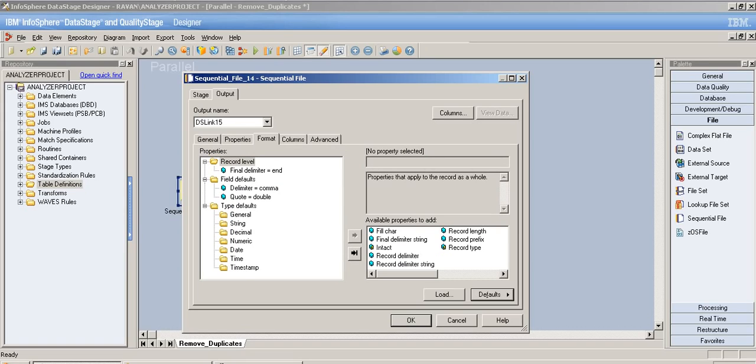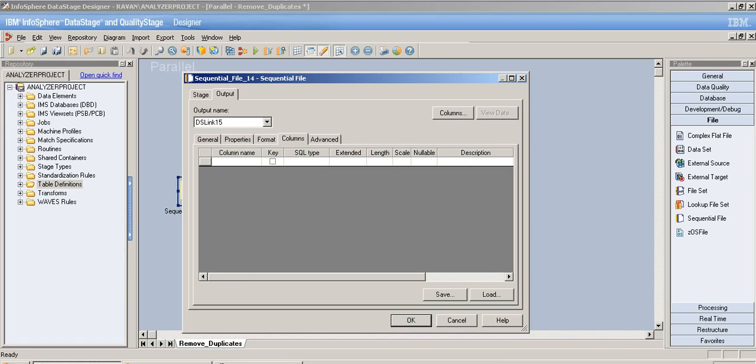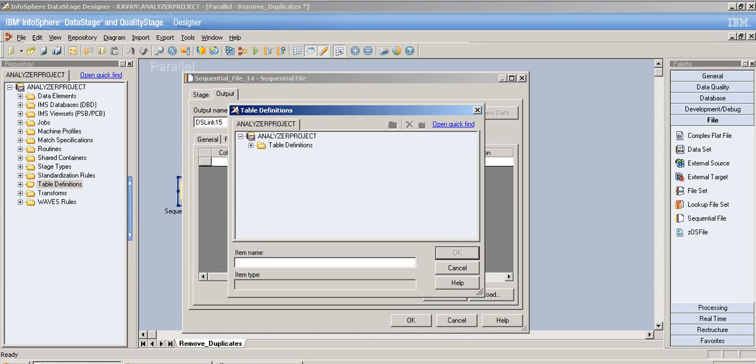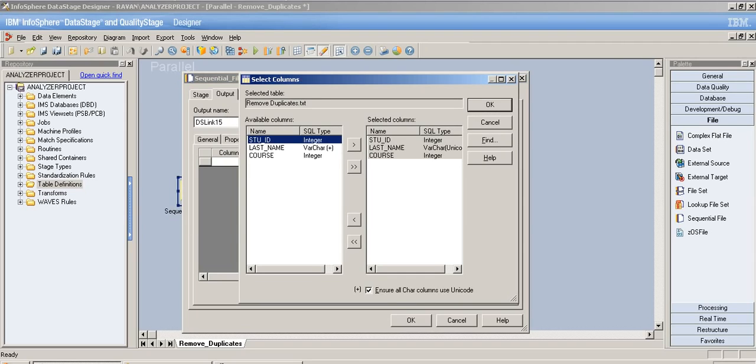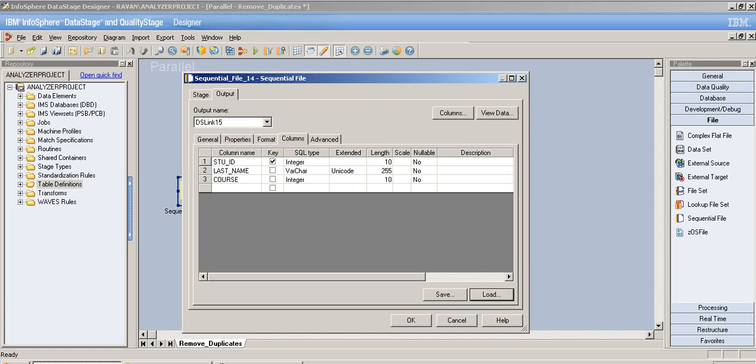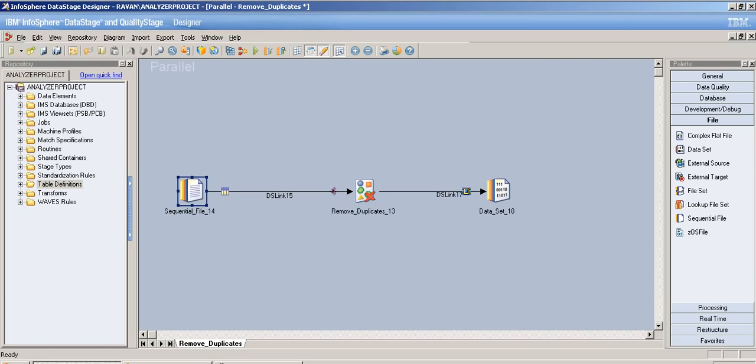Don't really bother about the format tab. Just dump your metadata in your columns tab, and choose your metadata. It's remove duplicates, right? So what do you have in remove duplicates? Student ID, last name, and course. Okay, so just click on course. That's it, we are done with this input stage.